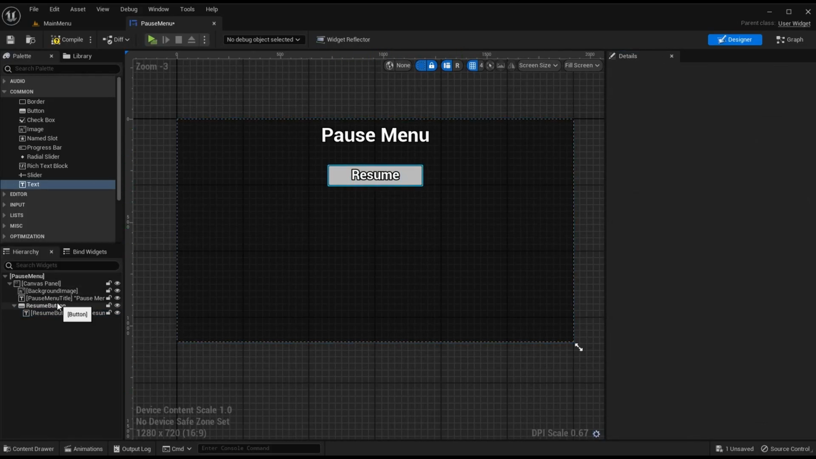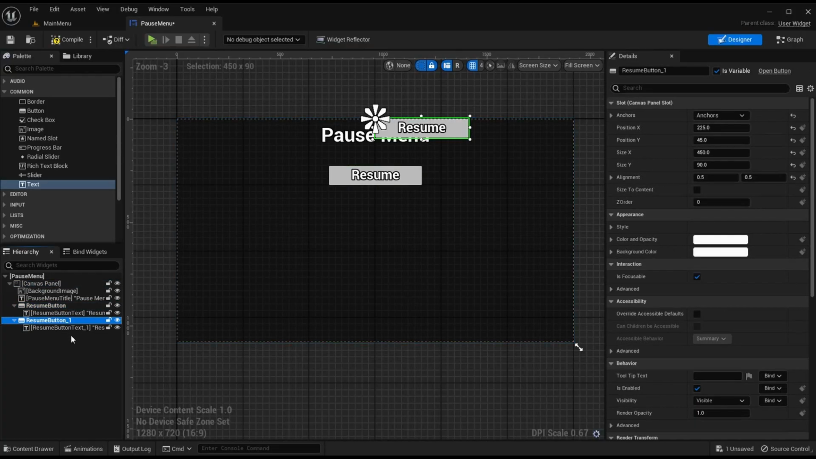And now we have this button, so I can copy it and just paste it in the canvas panel, and we have another button here. So this one is going to be options. I'll say options button.